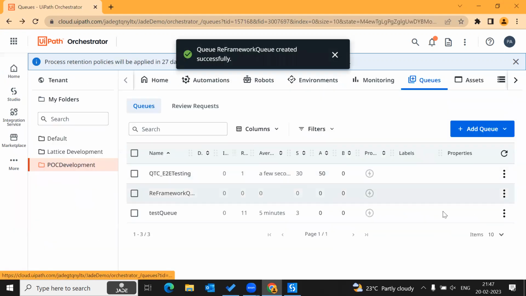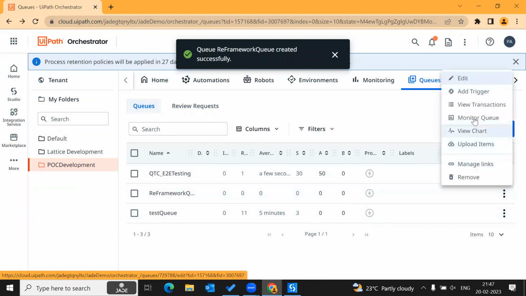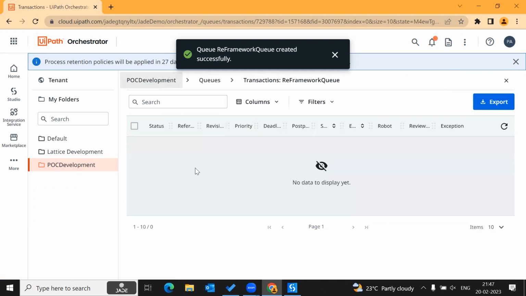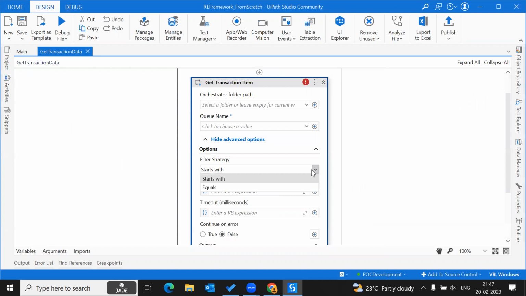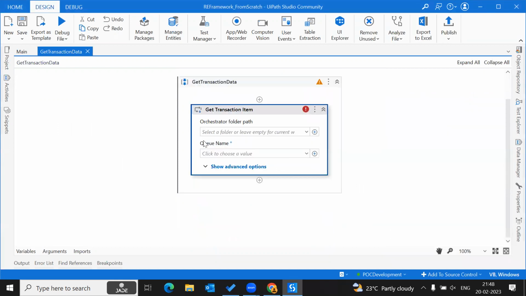And once this is created, right, I'll just go to this transaction, view transactions. And here we have a reference column. So based on these references, if you want to fetch the data, we can pass in the reference. And for now, we don't want to go with anything. And even the filter strategy, we don't want to go with anything. Okay.